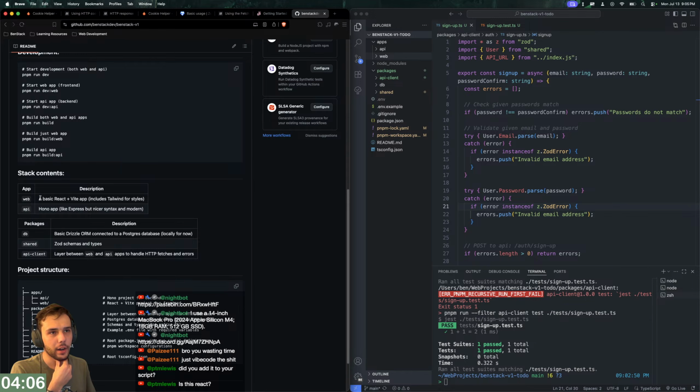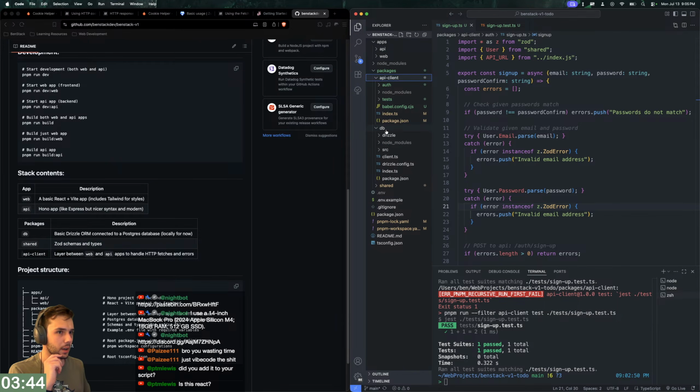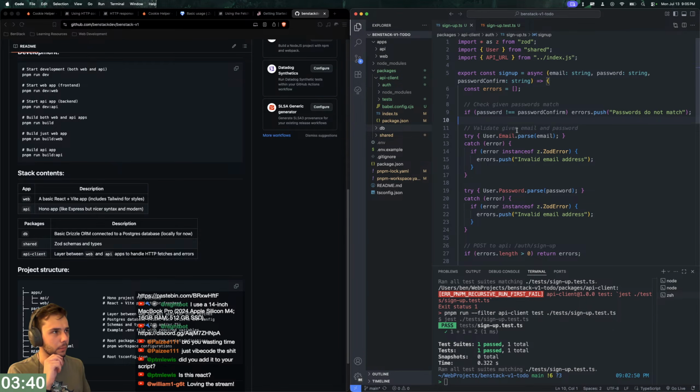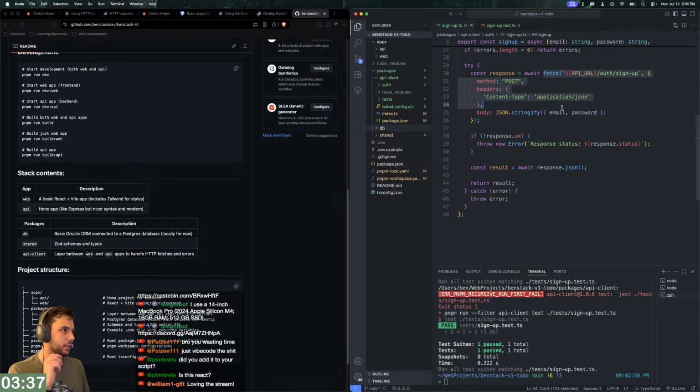Essentially, you've got React Vite app for the web app, and then you've got a Hono app for the API, which I'm using instead of Express because it's a little bit more modern, and I like the syntax. Then I'm using Postgres and Drizzle for the database, and a shared package for Zod schemas and types. And then this API client, which I'm working on right now, is just a layer between the web and the API, just TypeScript, to handle the fetch stuff. Loving the stream. I appreciate that, William.